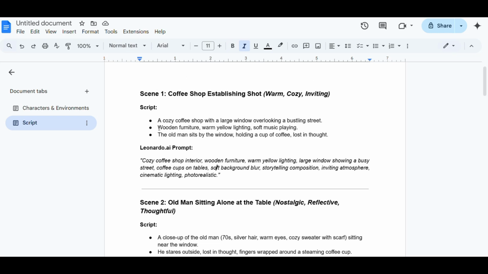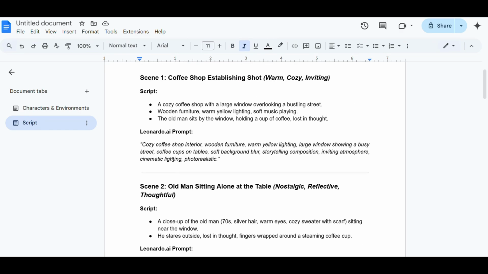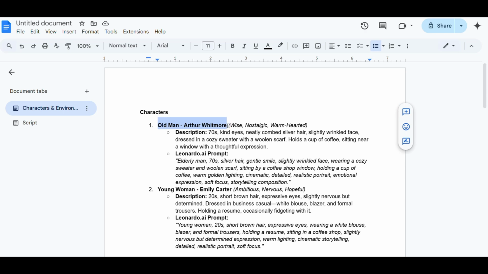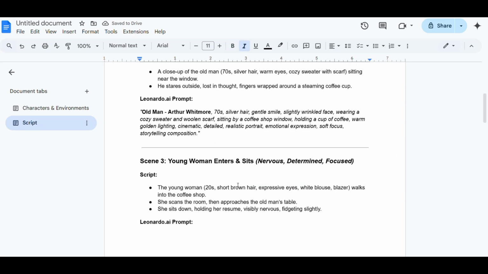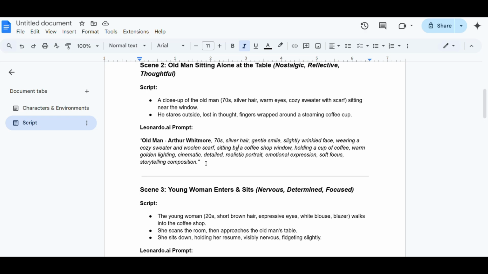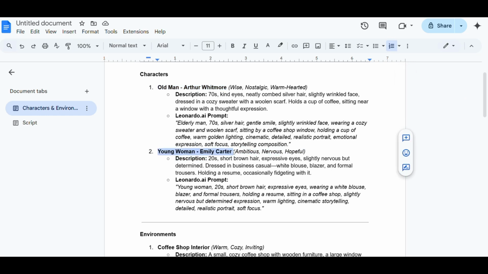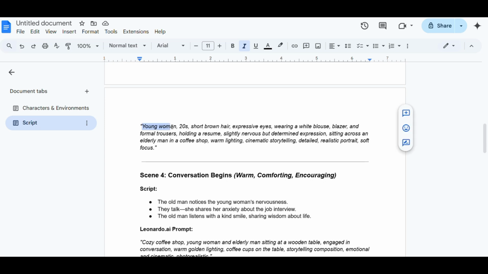In scene 1, everything looks good, all keywords are already included. In scene 2, ChatGPT wrote elderly man instead of old man, we need to change that and copy-paste his name next to it. In scene 3, the young woman's name is missing, so we'll add it. Luckily, all relevant keywords are already there.